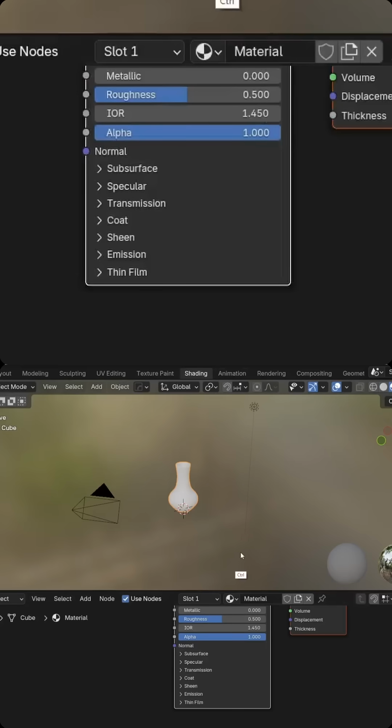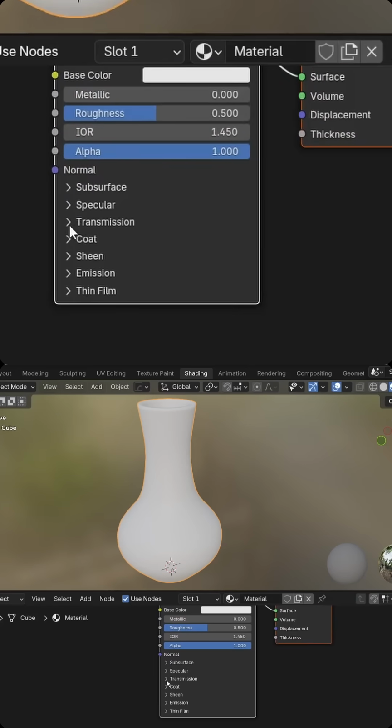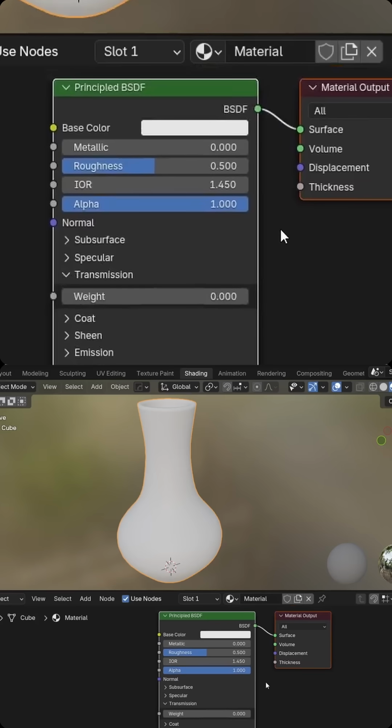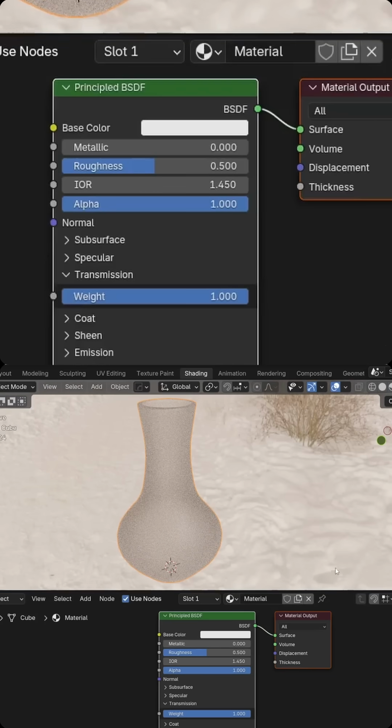So we'll go to our shading workspace, kind of zoom in here. Now we already have a material on it. The transmission option on your Principled BSDF is basically how well light will pass through or transmit through your material. So for things like glass and water, you typically want a value of 1 or pretty close to that.